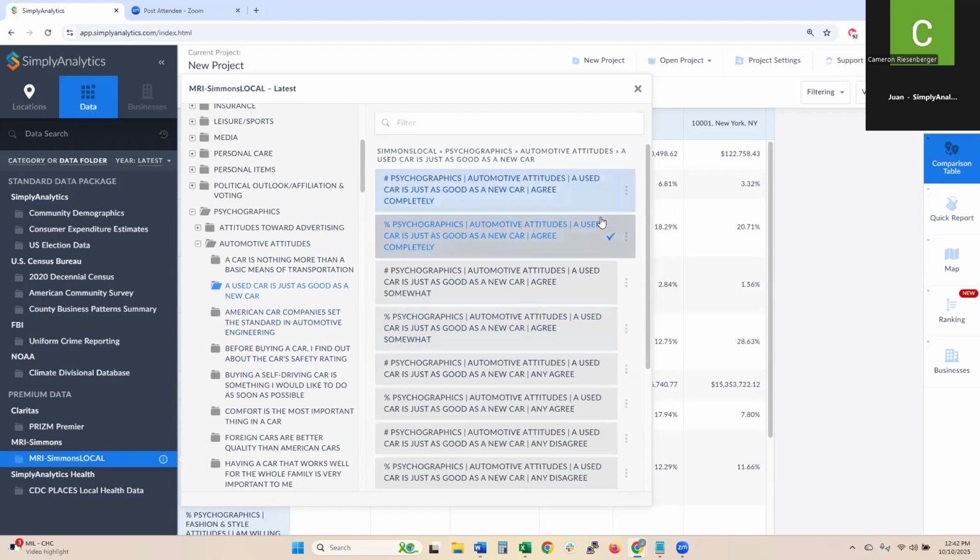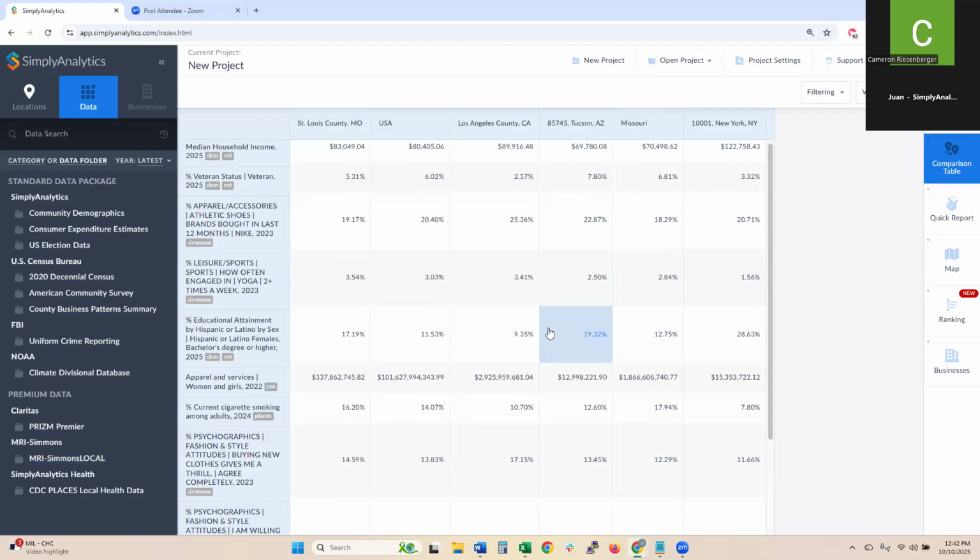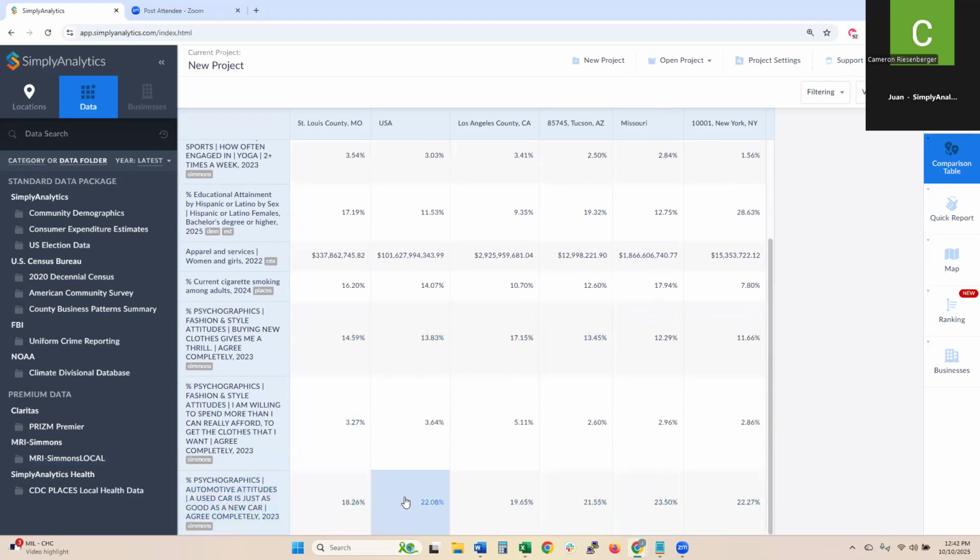Remember, you find a data variable that you like, you just click on it, close it out, and it'll get added in there at the very bottom for you. So here's where things get kind of interesting, because if you look, 17% of the adults in Los Angeles County who took this survey agree completely that buying new clothes gives them a thrill, right? So really useful.